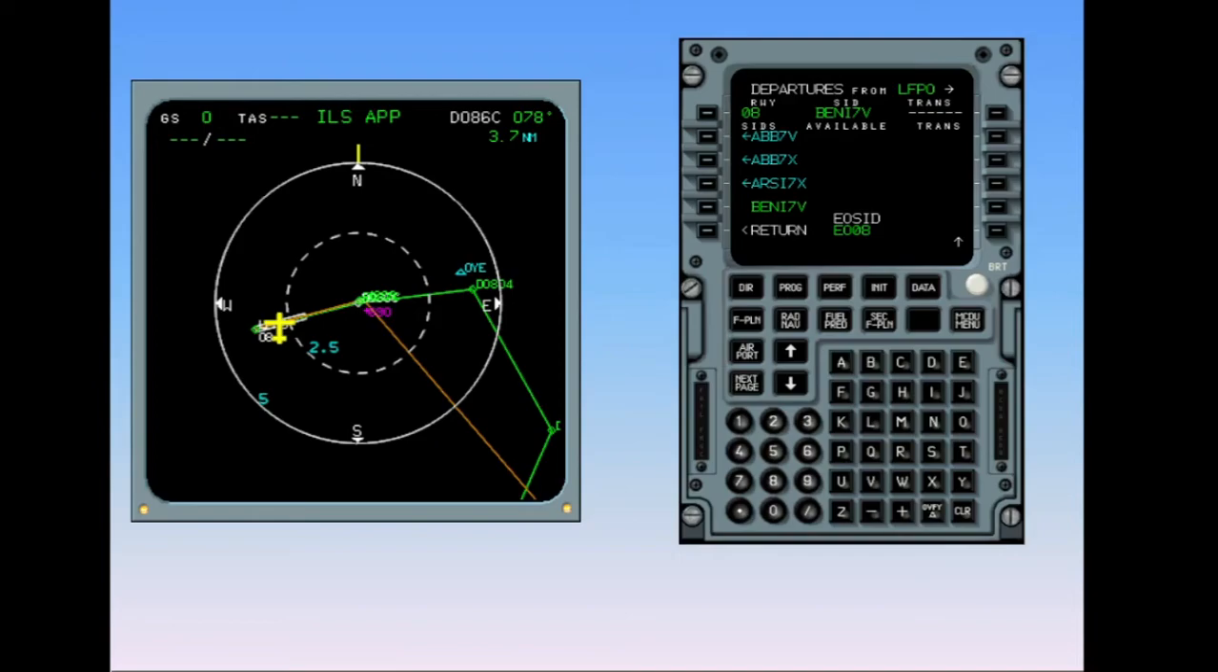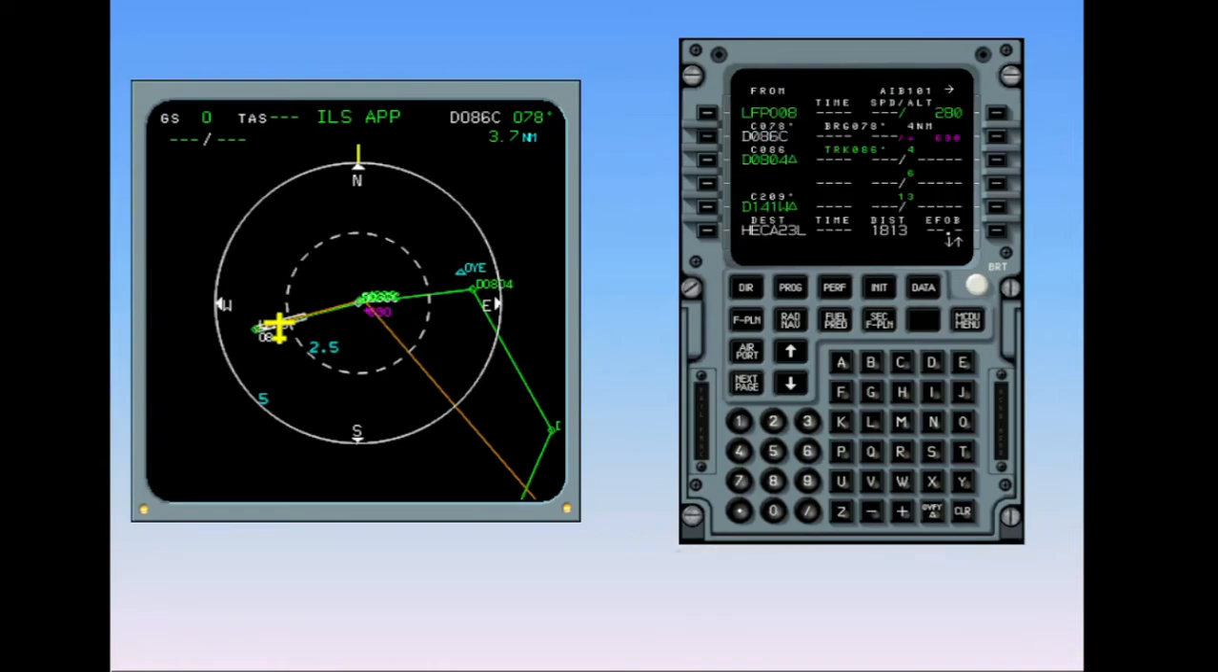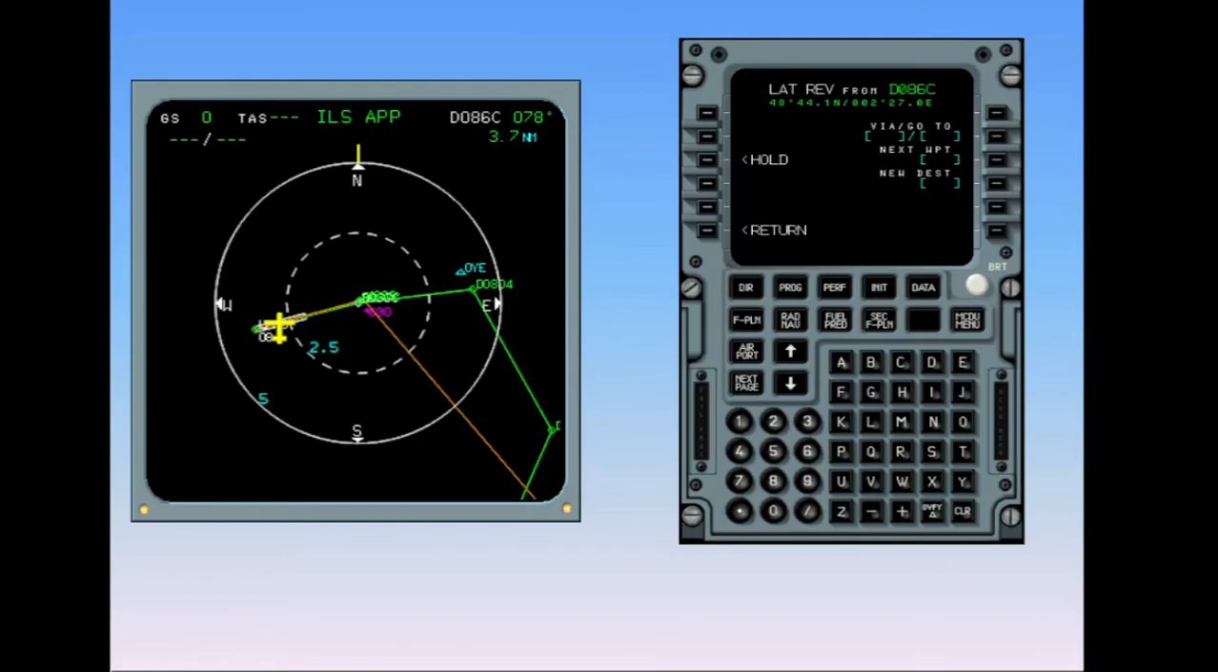This page allows the selection of SIDs. Like its counterpart on the arrival page, where we can select STARs, it is automatically called up when a new runway is selected. Both are always available manually by using the next page key. A third example of lateral revision involves an en route waypoint. This page has three new functions related to the en route phases of flight. Via, go to, used to build and modify the airway routing. Hold, used to insert a holding pattern.